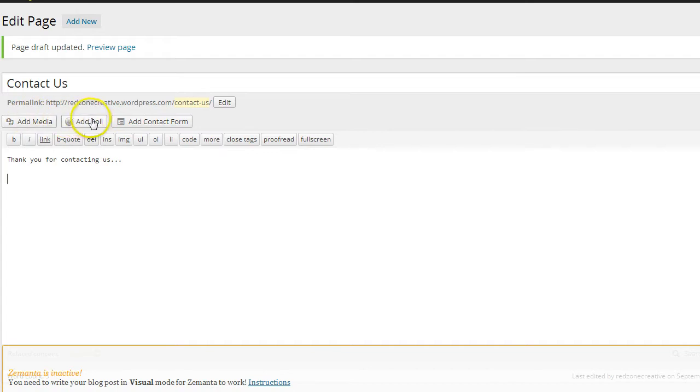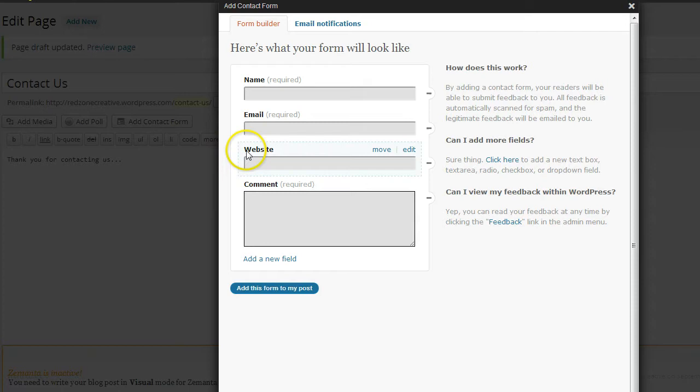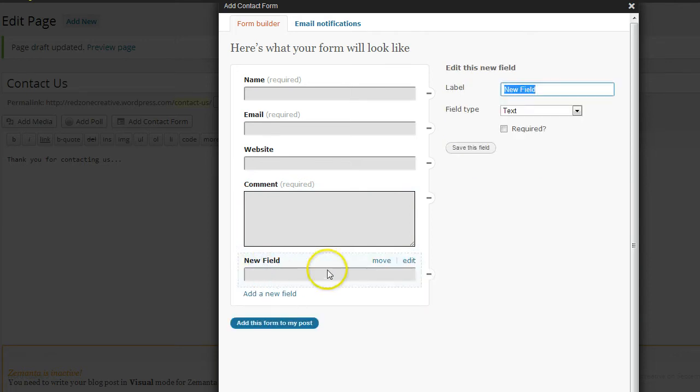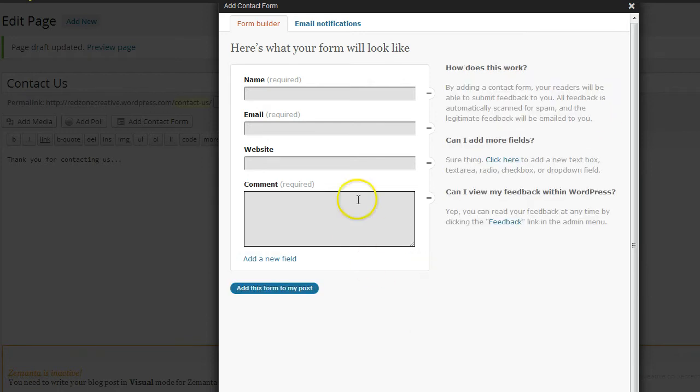So you have add media, add poll, and add contact form. We're just going to hit add contact form. Most times I would just leave it default, just like this, for the contact page. It should be just fine. If you want to add another field, you can. You can hit add new field, and edit it to be whatever you want, so label it. You can keep it new field. You can choose what type of field it is, so name, radio box, maybe a text area or website. It's up to you what you want to put in there. I'm going to remove it for now because I'm going to keep it just the way it was.